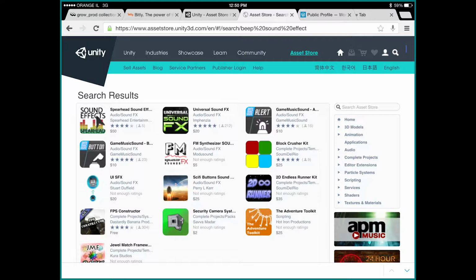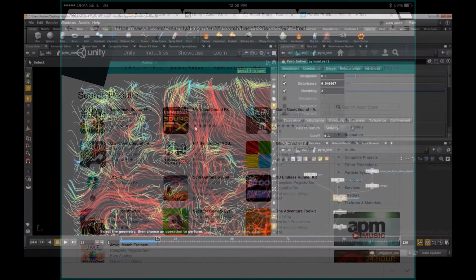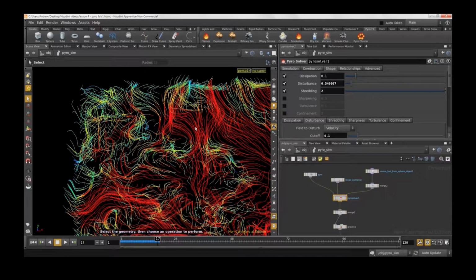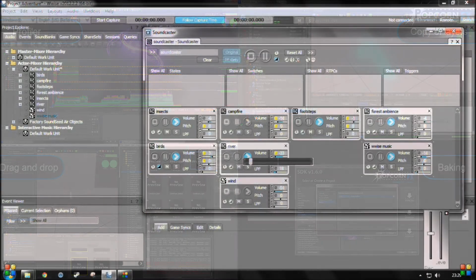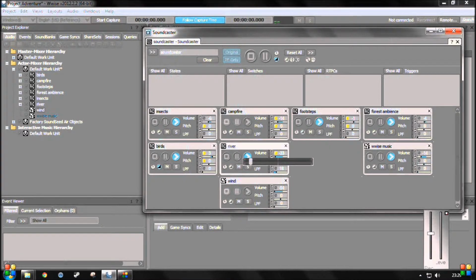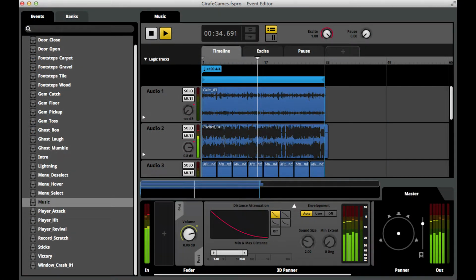And last but not least, there are quite a few procedural graphics and procedural sound generators like Houdini, Popcorn FX, Wwise, and FMOD that have plugins for Unity and Unreal, so that developers can use the content that's created with these external software packages and use them within Unity in a very effective way.